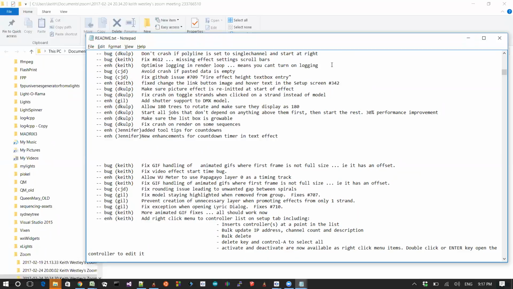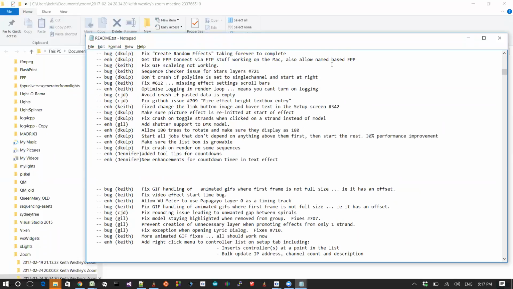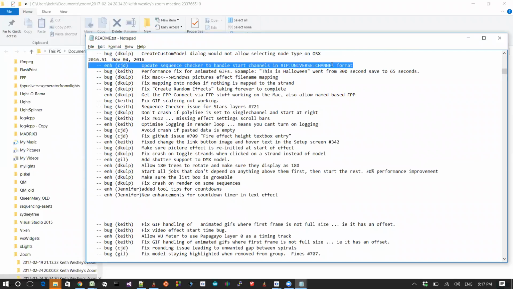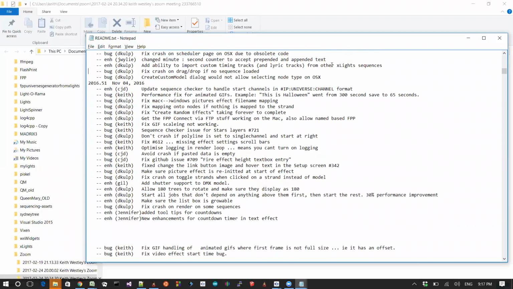Don't worry about that. Okay. Optimize logging. No, I wrote that. Connect stuff we're not doing. Sequence checker we're not doing.